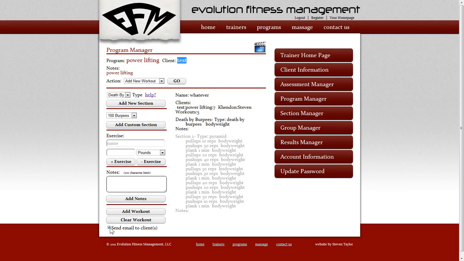It will send them an email saying a new workout has been added, and they will log on, and at their homepage it will say a new workout has been added, and it will show them the workout on the homepage. You're good to go. You can add any notes you want to sections as well. Anything that's important or anything that you want the client to know will come up in the notes section of each individual client, or each individual section.